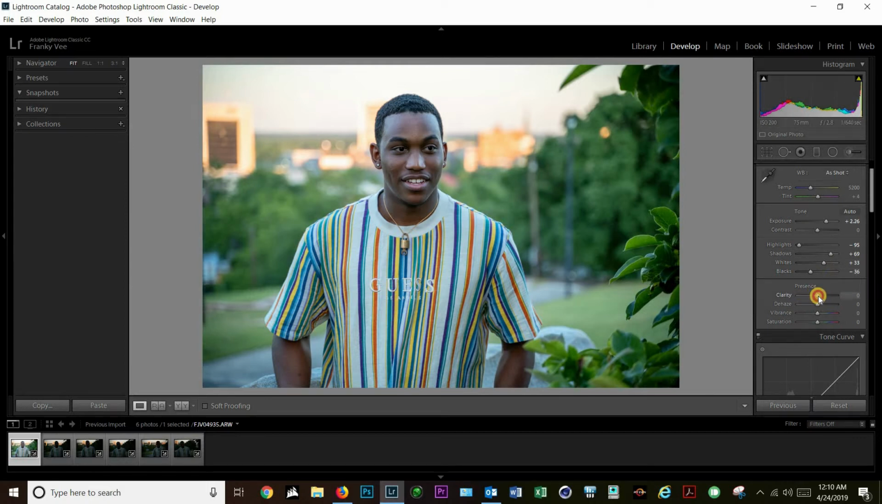Clarity, I usually bump that up just a little bit to get a little bit of sharpness in there. So not too much, about between 5 and 7. Dehaze is a pretty cool tool, but I don't think this photo requires it. But just to show you, that's around 7 right there. Vibrance and saturation I'm gonna leave alone on this picture because it doesn't need it.